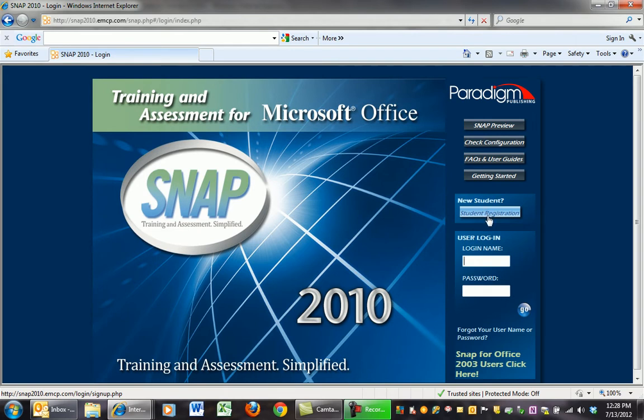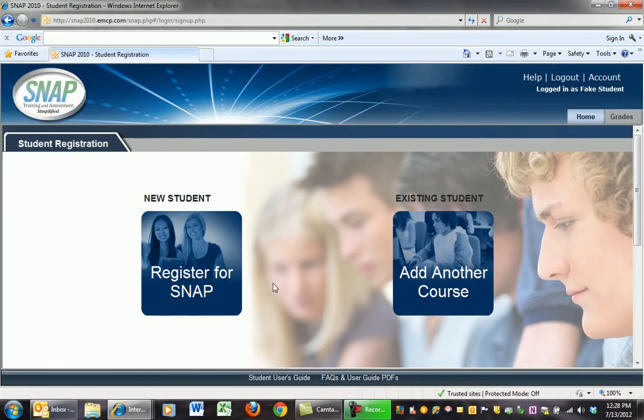So student registration is what you have to do initially when you log into Snap. You need to click on that, and then you just need to register. If you've already had a course in Snap, or you've already bought the Snap code for another class, you can just add another course. But most of you will have to register.